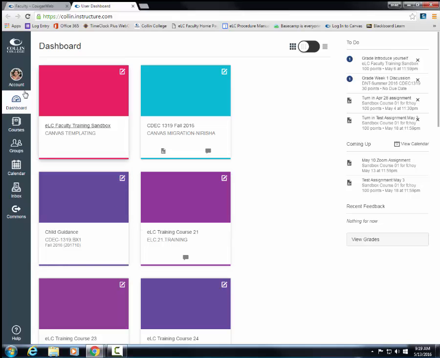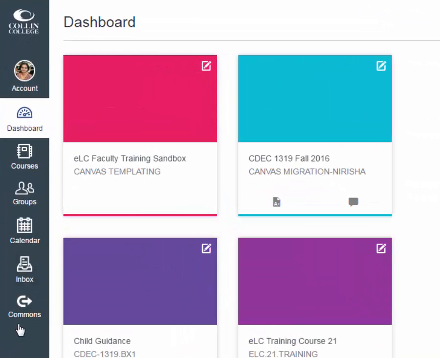It automatically takes you to your dashboard, but the first thing that I want to look at is the account. Over here on the left-hand side, this menu is the user menu.